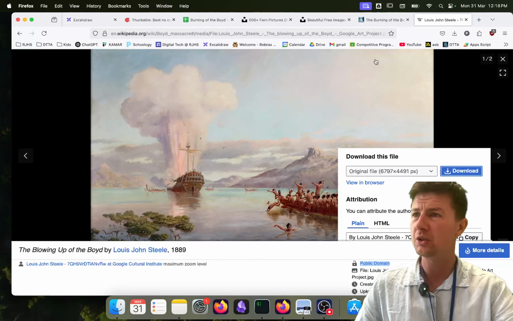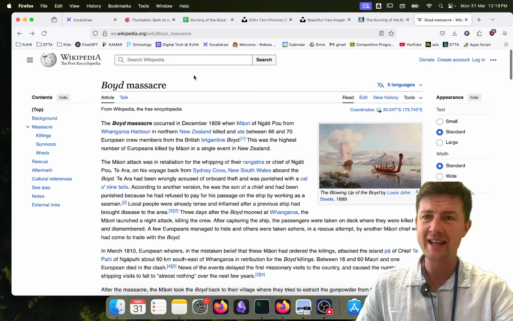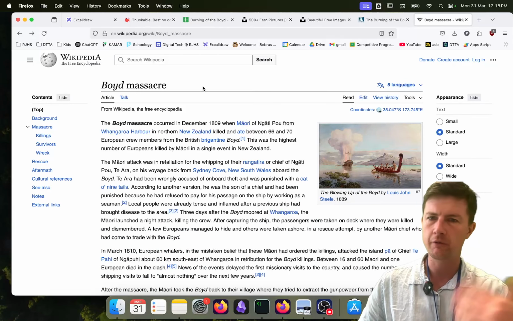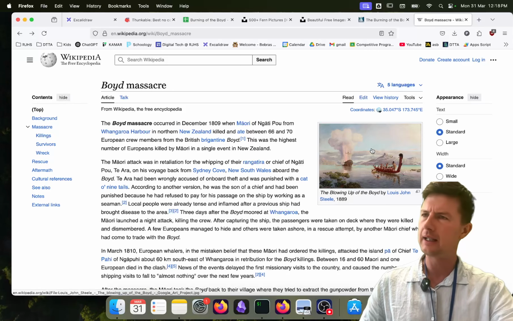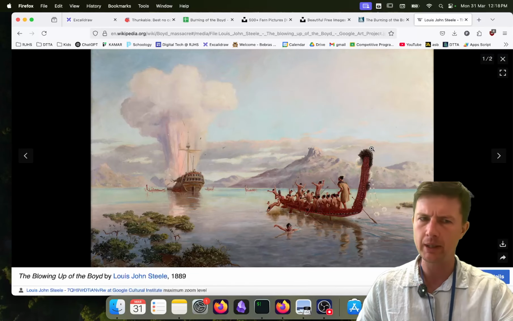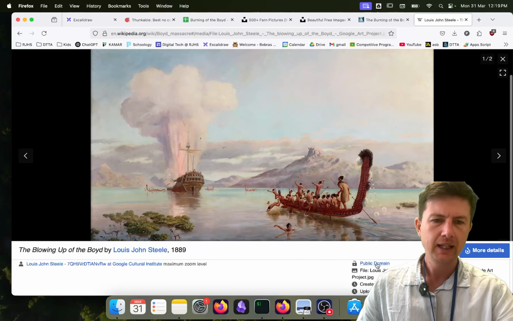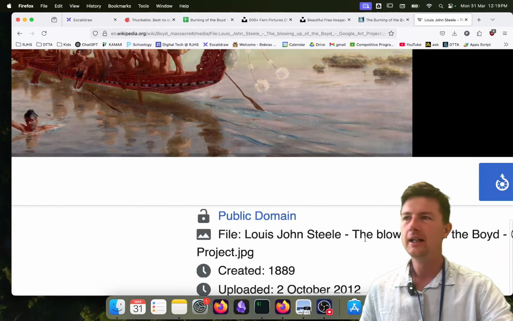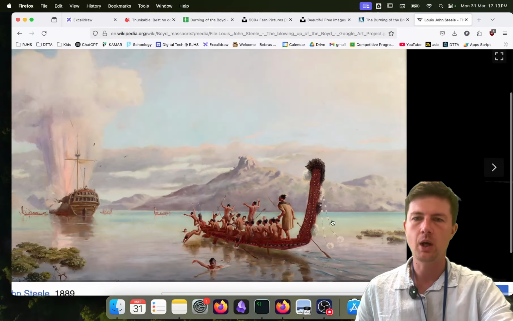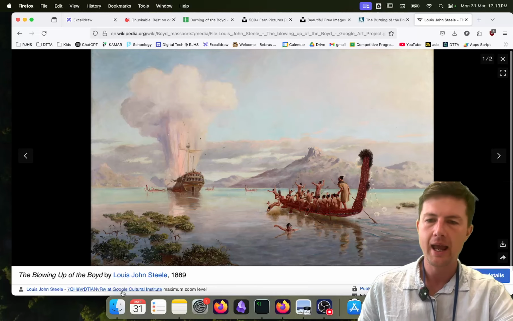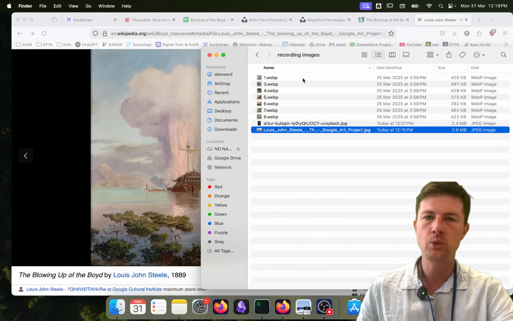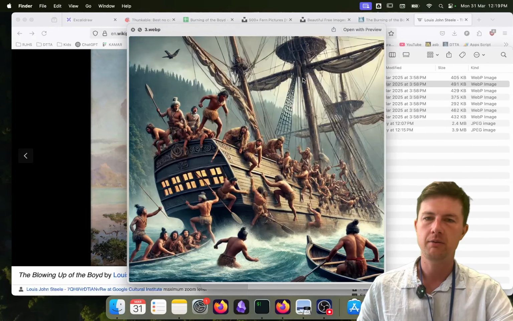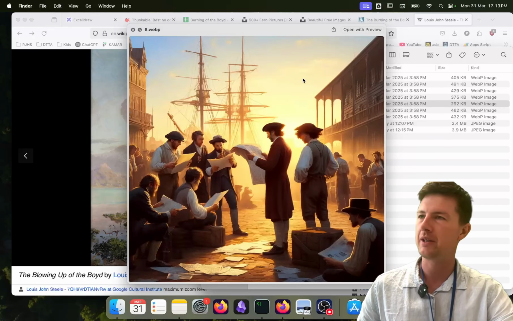So I've also looked on Wikipedia at this page, the Boyd Massacre, and I've read it and I've looked at the sources, but I really like this image and I wonder if I can use that one. And so I come down here and yes, well, I'm hiding it. It is in the public domain. So I'm allowed. Fantastic. So I've grabbed that image and I have a few other images here that are associated with the event.